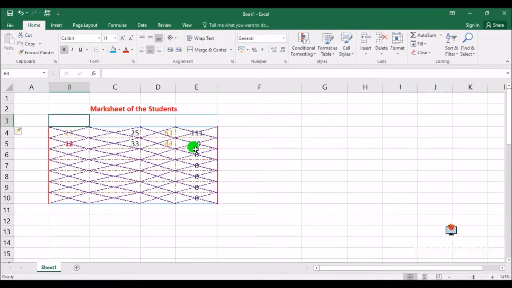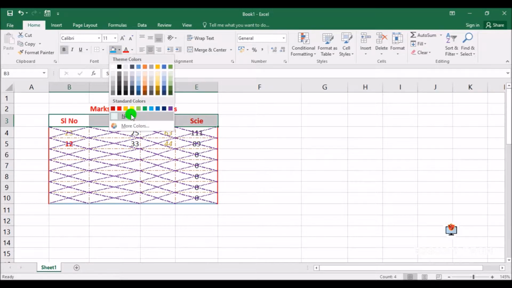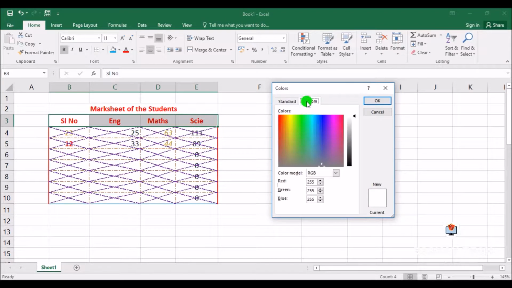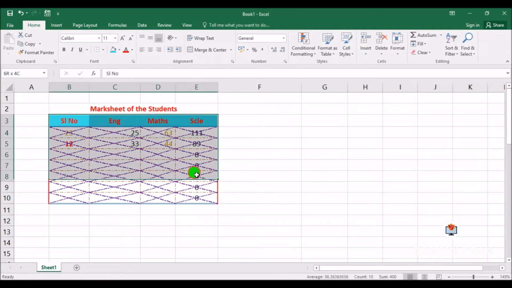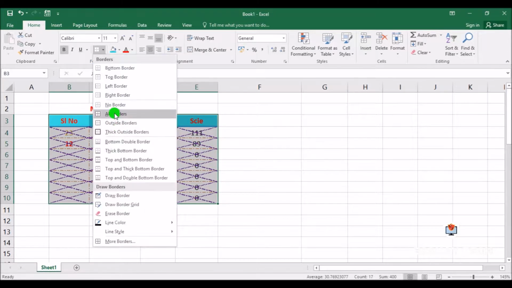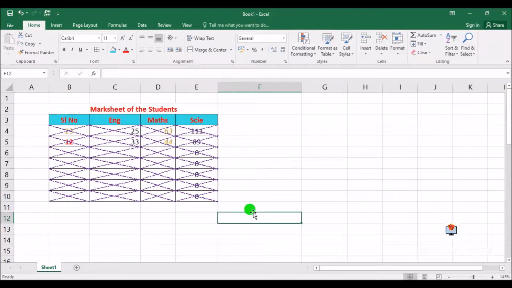Now let's say I've got some headings here. Let's say it's serial number, English, Maths, Science. Now I want a background color in these 4 cells, so I can simply go here and put the color here. I can select whichever color I want, and click on OK. Then after that I can put the border as before, and you can see this is how you can put the border and the background color.